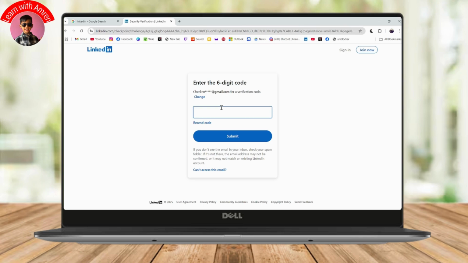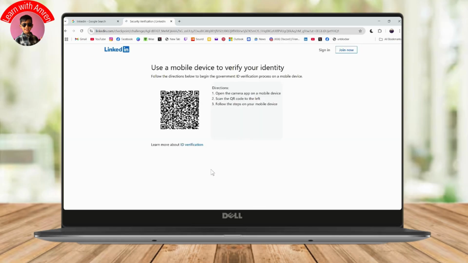But if you don't have access to your email or your phone number, then what you can do is you just need to simply go with can't access this email. And now here it says that you need to use a mobile device to verify your identity. So you need to open the camera app on your mobile device and then scan the QR code left to it and follow the steps on your mobile device in order to recover your account.